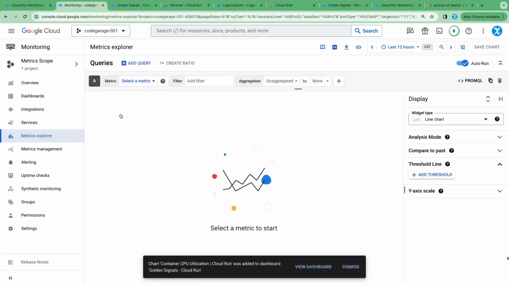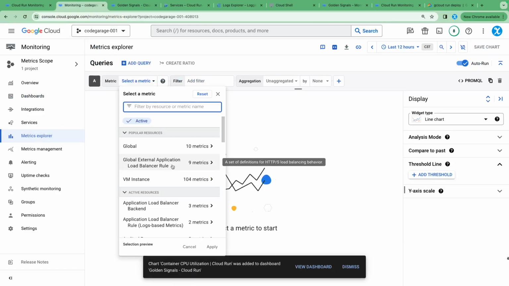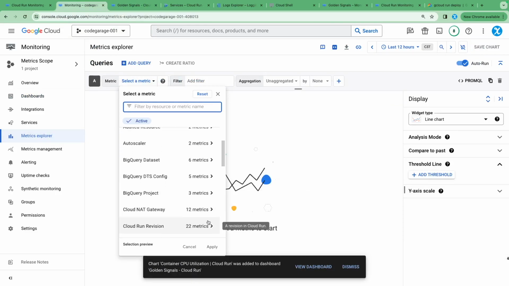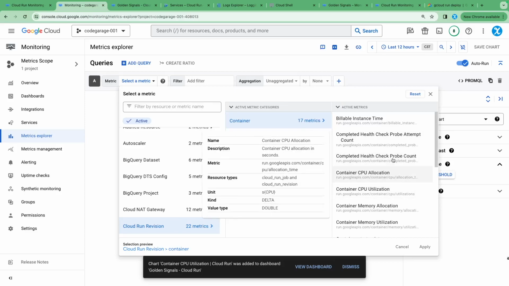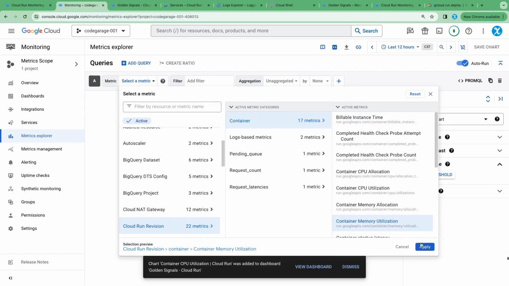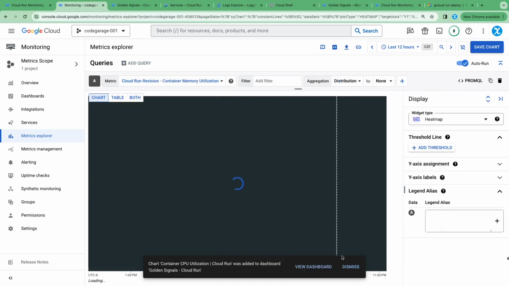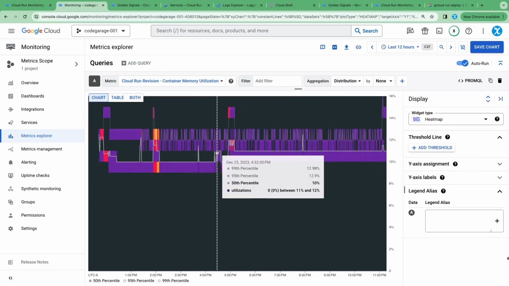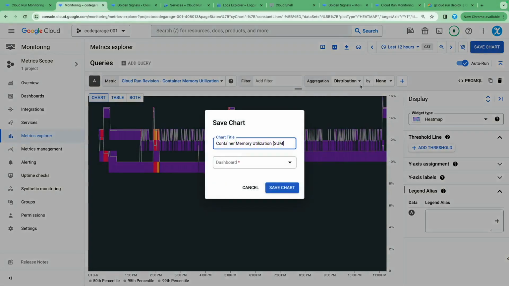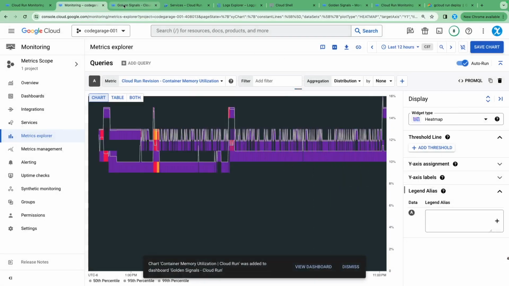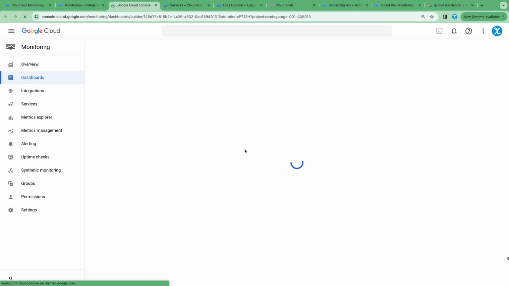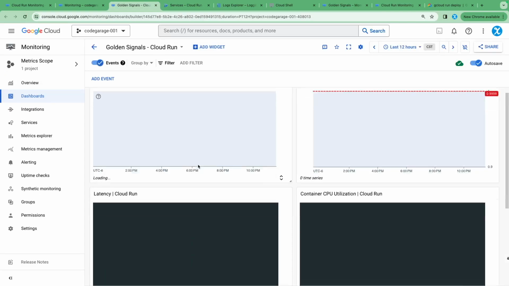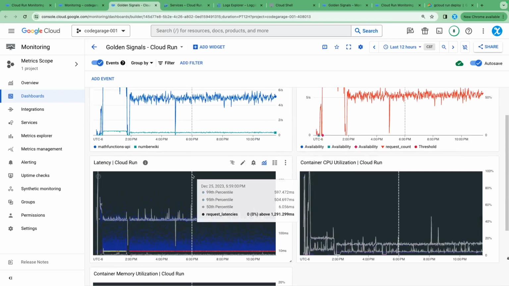So if I go back to Metrics Explorer, select a metric, and choose Cloud Run revision, container based, and look at memory utilization, let me just take that. That will give me a quick chart here, and I have a good heat map of memory utilization. I'll go ahead and save, saying container memory utilization, Cloud Run, and again save it on the same dashboard. There you go. I have all the signals here now. I refresh the dashboard and I see all five charts showing up right here.